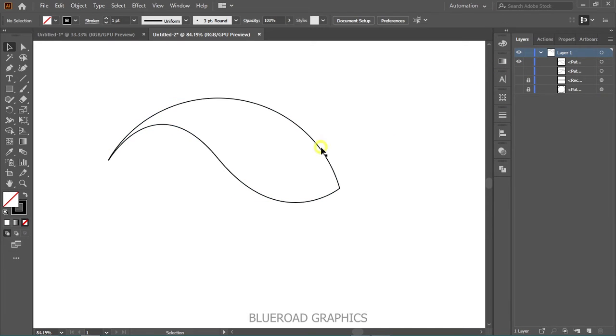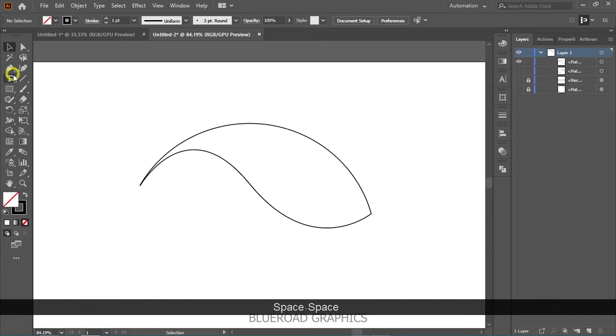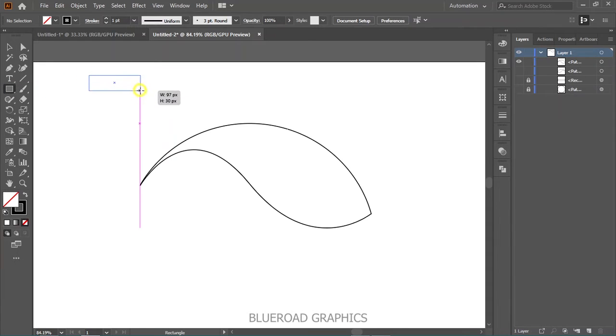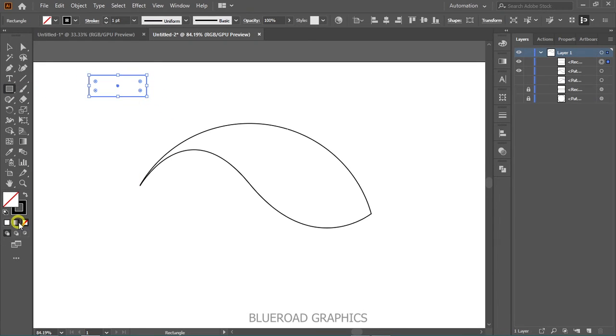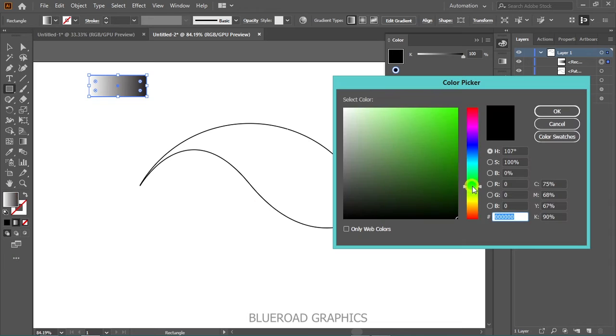Let's detail this first. We are using gradient here. Use the color as your needs and give shades to them.